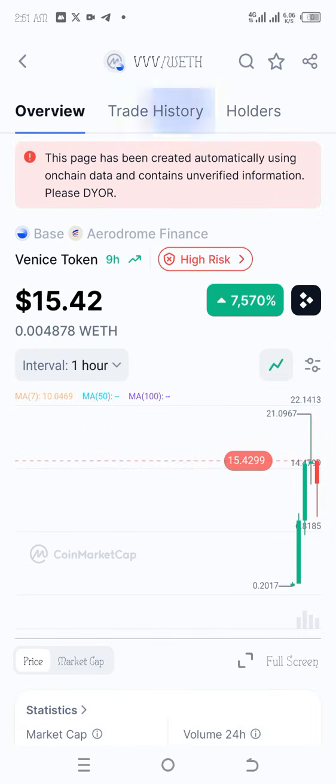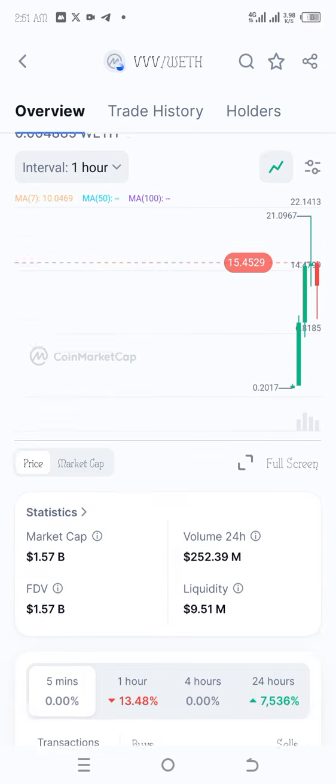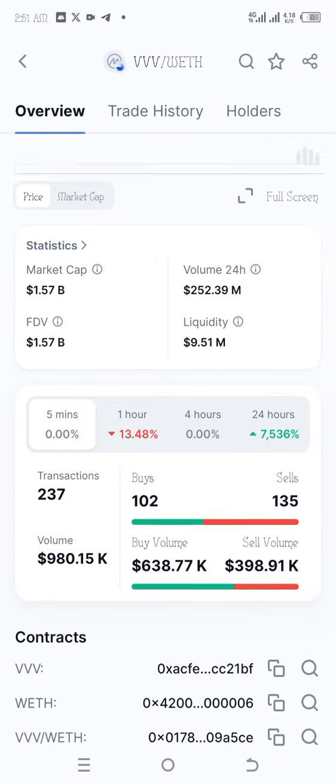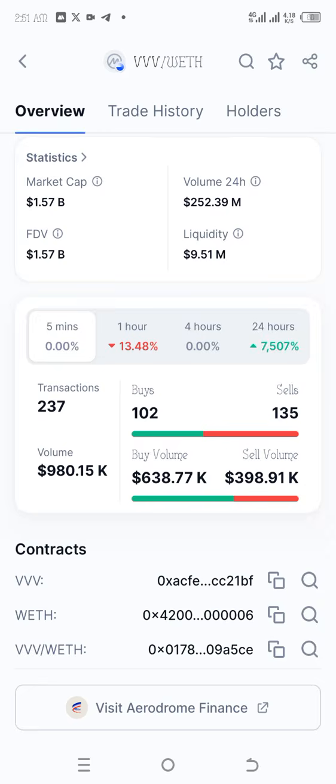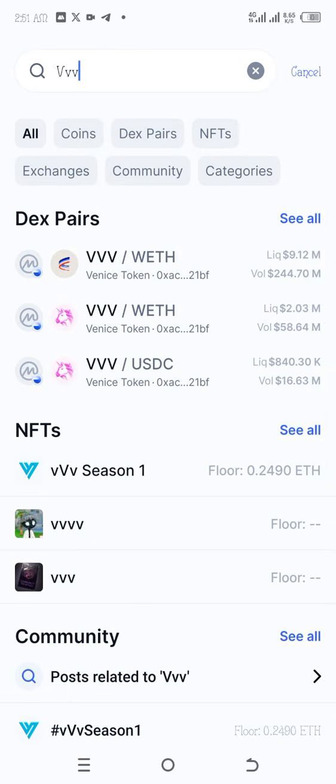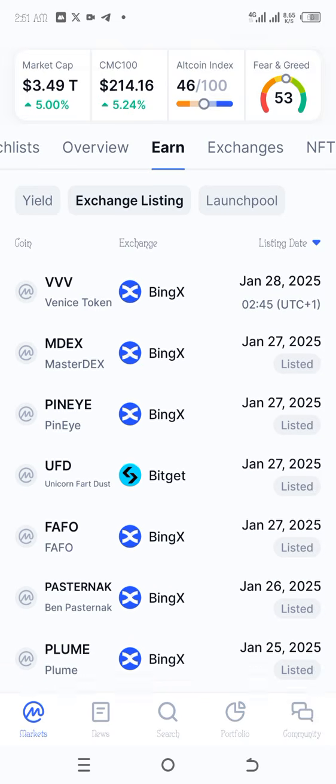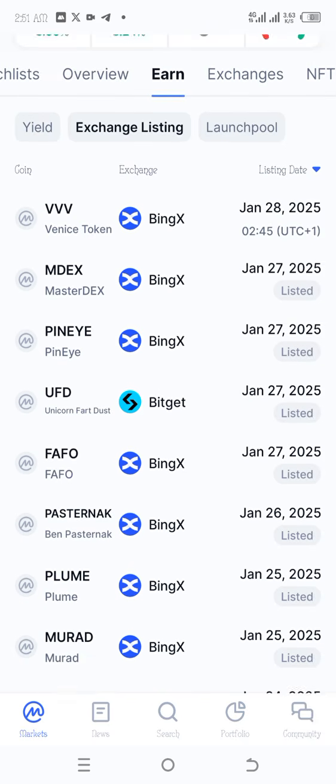So let's check. There is nothing here for now. This is how we take the risk, but I will advise you not to go to this for now. You can only go with the ones that are listed on the exchanges, like I said, like this for now, this for now.